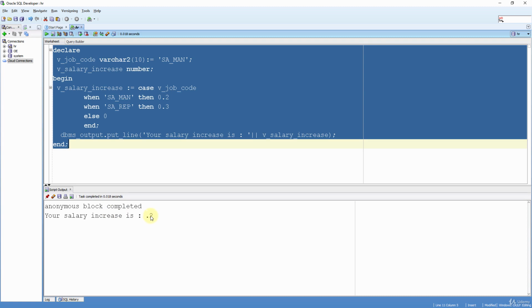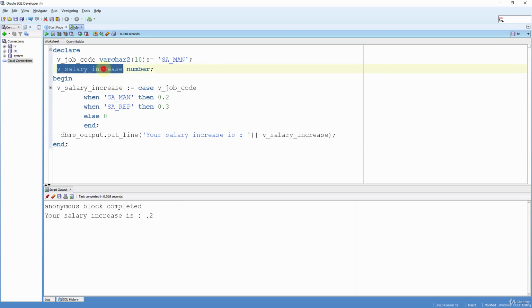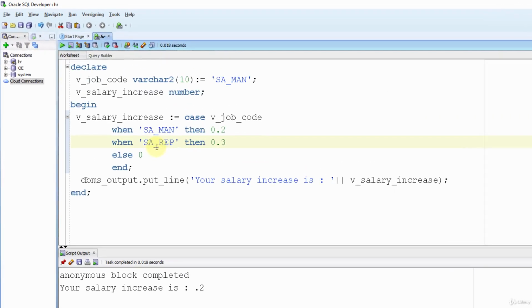As we can see in this example, our v_salary_increase variable and result values are all in the same data type. v_salary_increase is a number and our results are all number data types. And the job code is varchar2 and our conditions are all in varchar2 format. A result can be different than a condition, but all the results and all the conditions must be the same data type among each other. What have we done in here? This example checks the job code to decide the increase rate of the salaries.